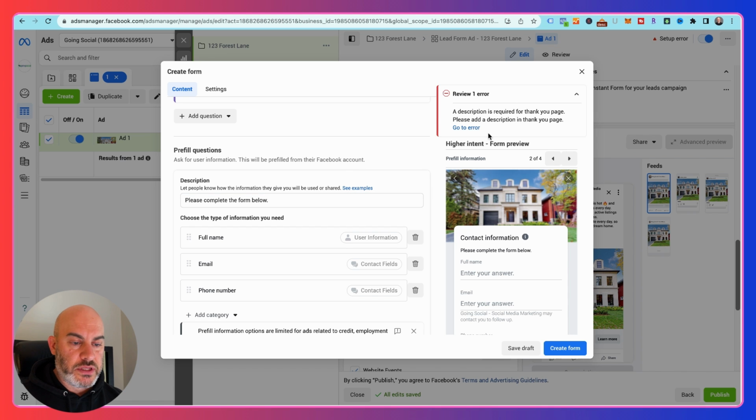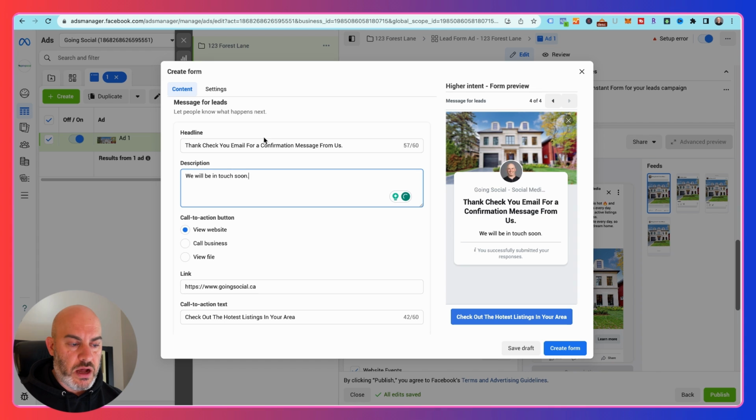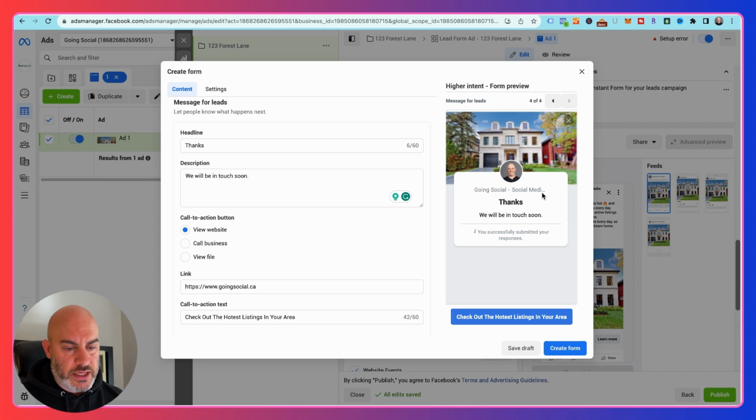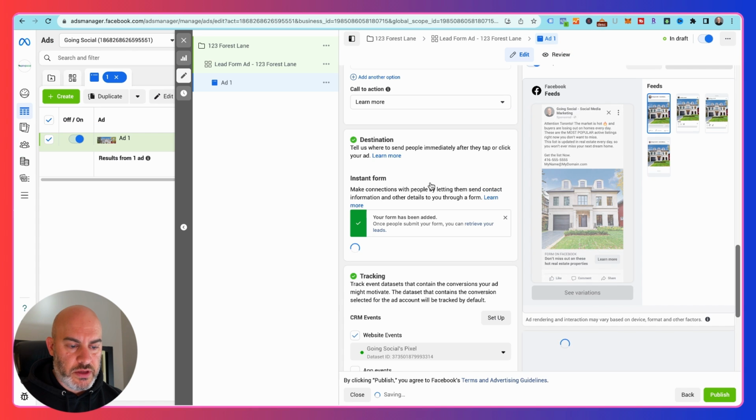And again, always look for these errors because it'll tell you what you've done wrong. So again, just customize all of these little things. I might just say thanks up here. And then you can customize all of this stuff as you like. And then create the form. You are done now. The form is saved.